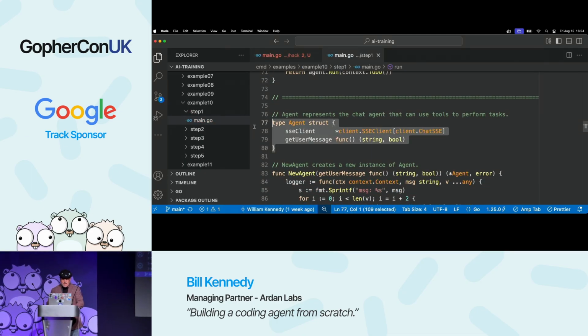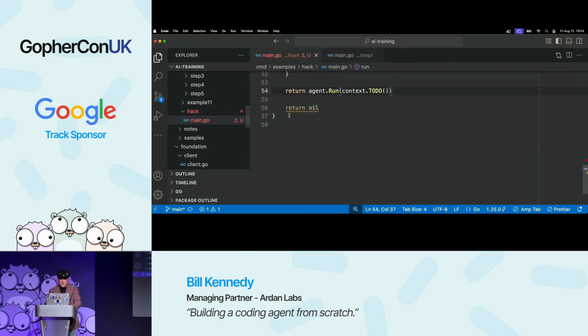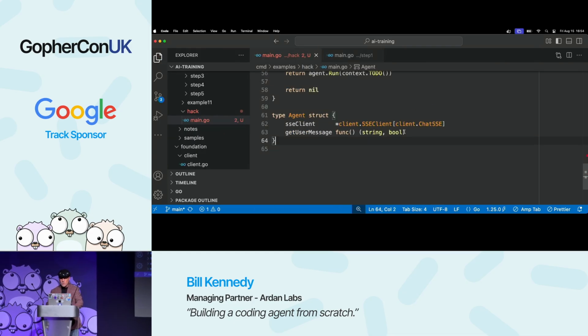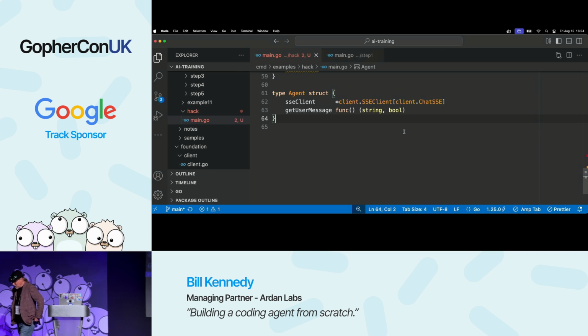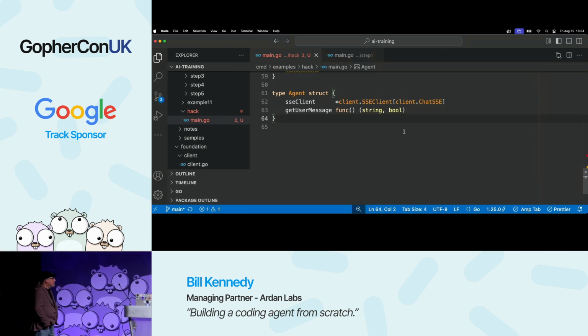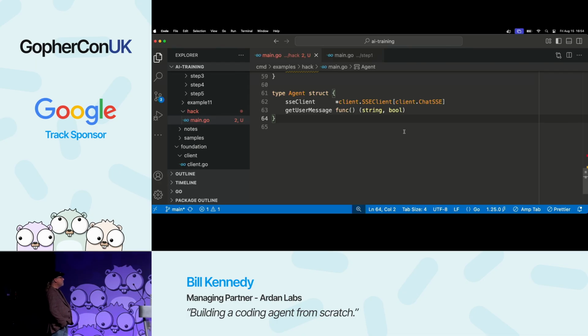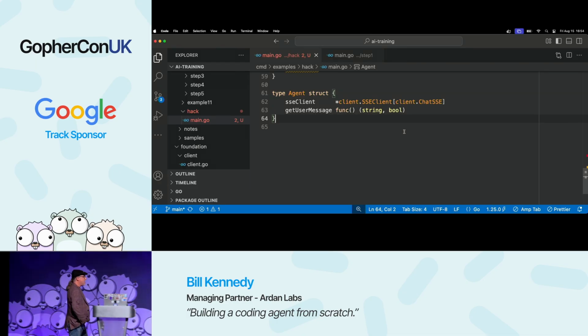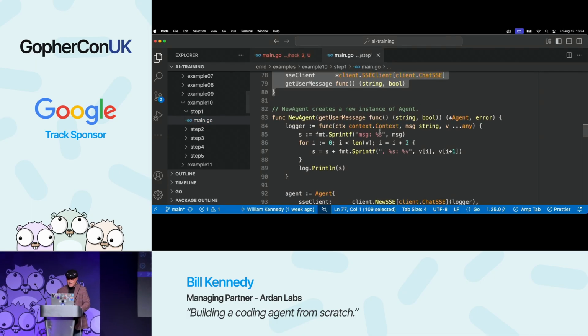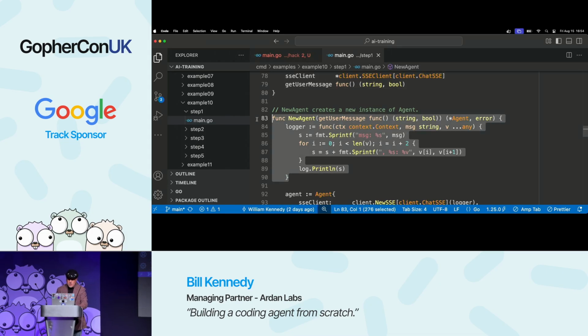Okay, so the next thing now is to define what our agent is. In the simplest form, the agent is going to have a client that lets us do SSE. Again, that's just a basic HTTP thing. And then that function that lets us get that user input. All right, no big deal. Now, we're going to start putting our agent together.